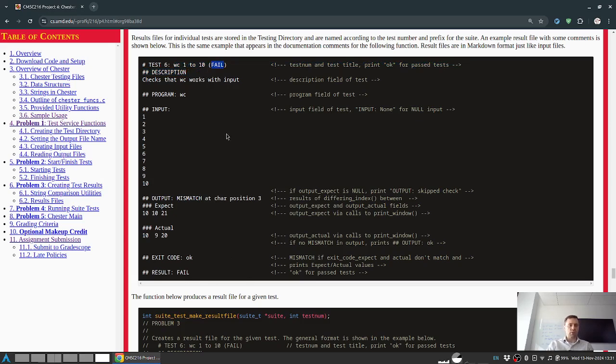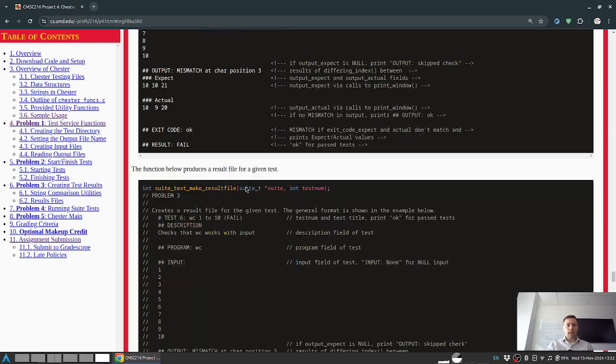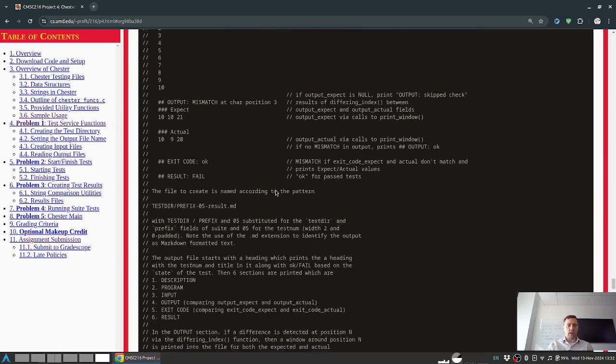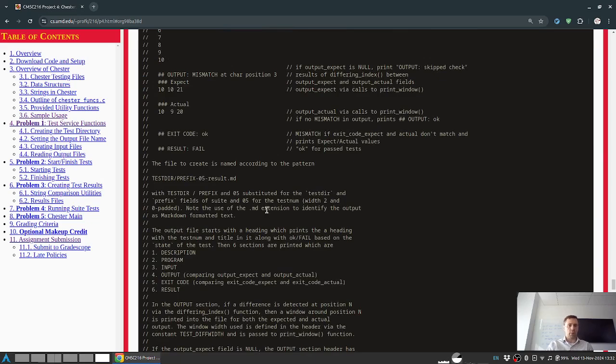The program that was run was printed along with inputs. And then in this case, the failure happened because there was a mismatch between the expected output, which was 10.10.21, and the actual output, which was 10.9.20. And so this makes it apparent to anyone who's debugging that program what's happening here. Now, your purpose is to produce this output file, and there's a big gnarly output function here, test make results file, with a ton of documentation associated with it.